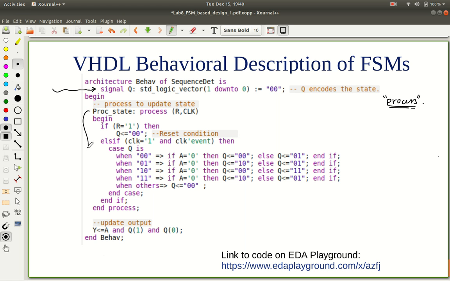So this is one process block which computes what should be the next state and updates it. And here is another concurrent statement, a separate concurrent statement which updates the output based on the state and the input. So let's look at this process block. The sensitivity list of this process block consists of the reset pin and clock. We do not have A in the sensitivity list because even if the input changes, the state is not updated. The next state is updated only if there is a reset or if there is a rising edge on the clock, right?